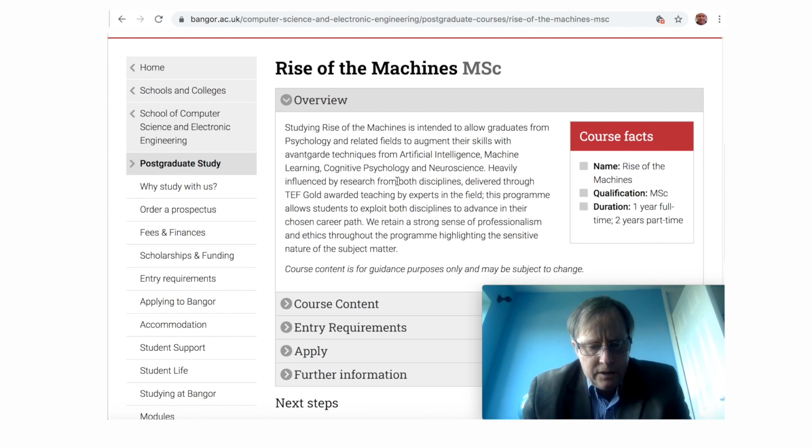So the idea is that the title for the program, The Rise of the Machines, is that robots, and not necessarily just robots, AI and smart computers, smart apps on your phone and so forth, this is all going to proceed very, very quickly. There's going to be a wide range of developments in the next 20, 30, 40 years, and there's a huge number of opportunities for careers.